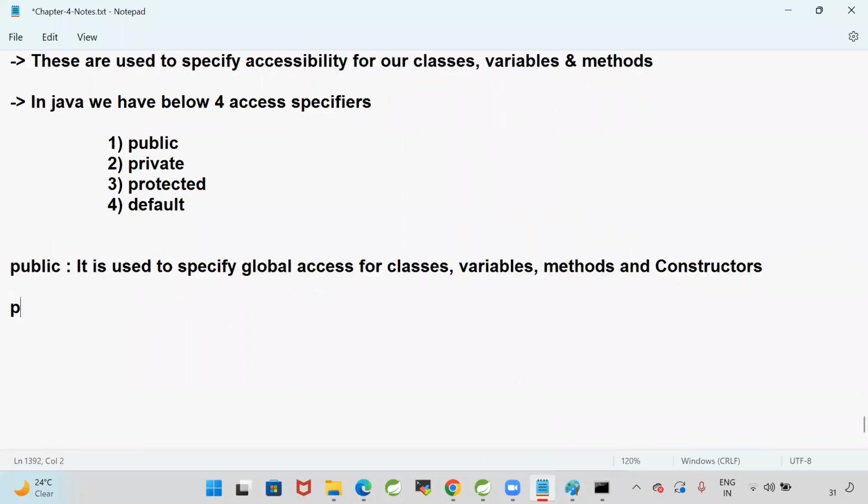Okay. Next one, private. What is the meaning of private? It is used to specify local access. Private variables, private methods, and private constructors cannot be accessed outside of the class. Private means local. Only within the class can you access the variables and the methods.